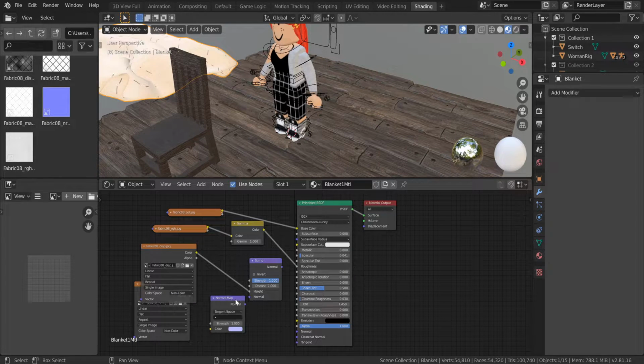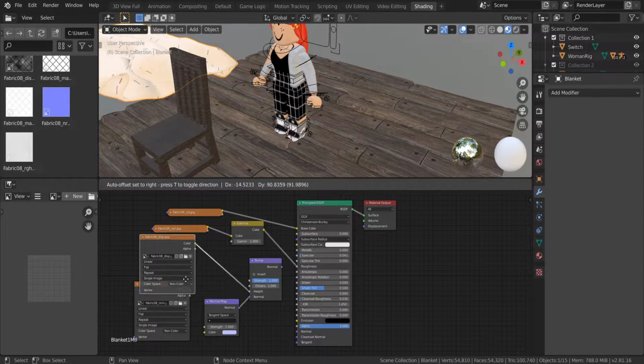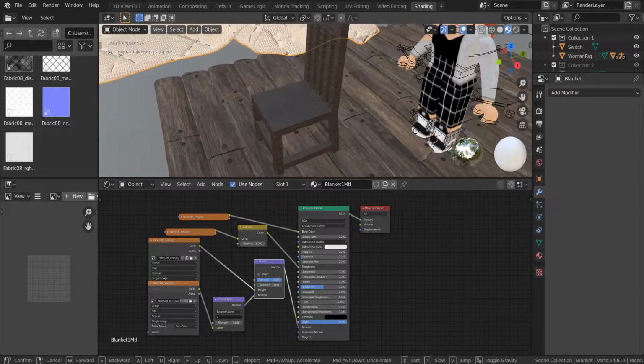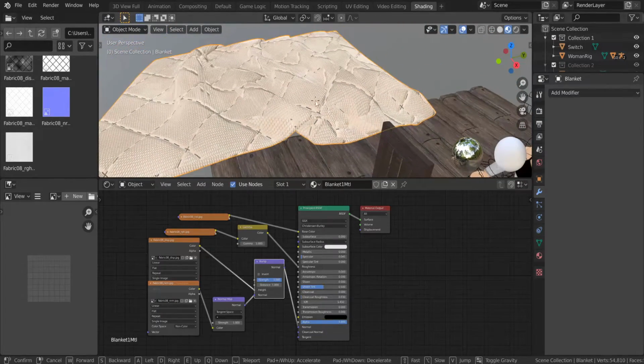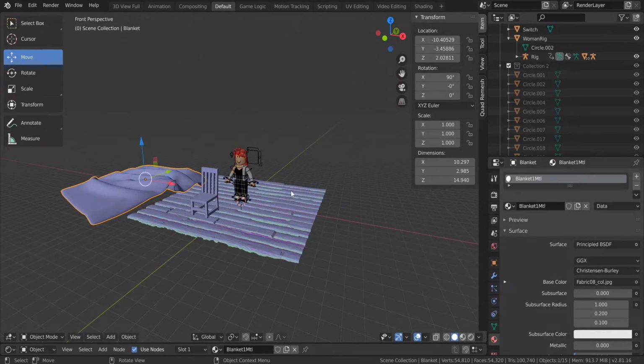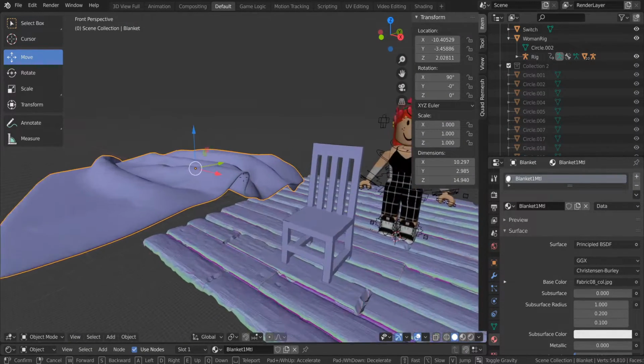This one doesn't want to connect. They're not far enough apart. There we go. Color to color. And a normal to normal. Awesome. And I don't think I'm going to add any modifiers on this one because I don't want to make it too crazy. You can if you want to, but I don't think I'm going to. And I'm going to turn down the strength a little bit so it's not too crazy looking. And now we have the texture added to all our objects.